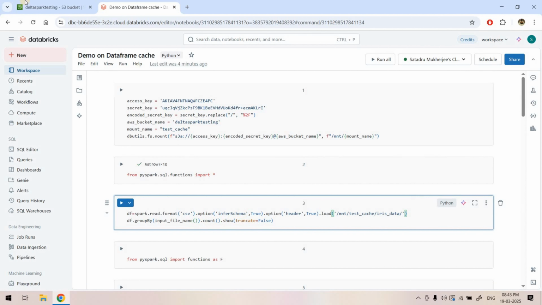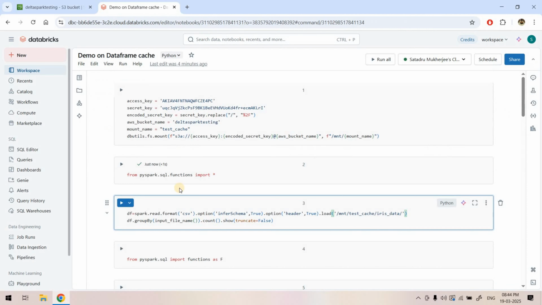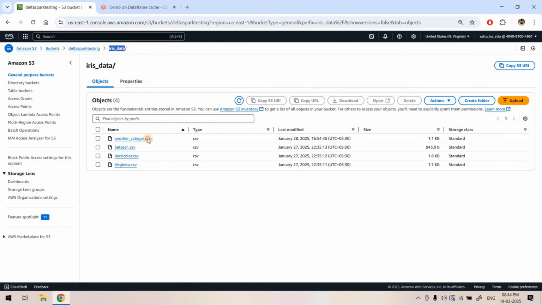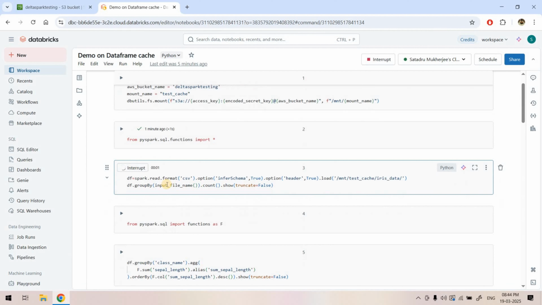I am reading the CSV files available in this S3 path, and here we are having various classes of the iris dataset, which is having by default id, sepal length, petal width, and class name as schema. After reading this data in CSV file format, I am applying group by on input file name. That is basically if we want to detect how many rows are coming from each file, then we can utilize this kind of code, that is group by input file name. And then on top of that, we are applying a count operation, as simple as that. So I will run this code.